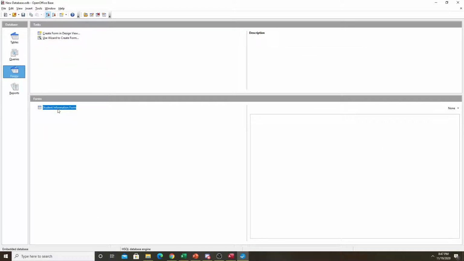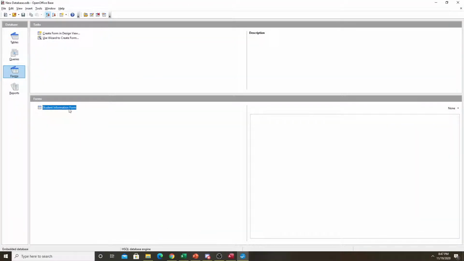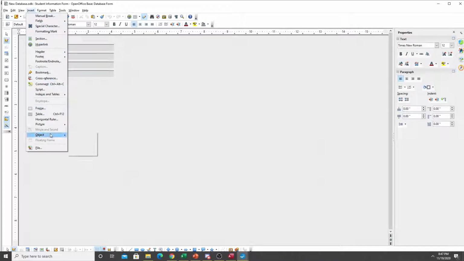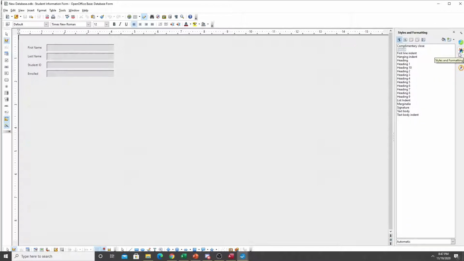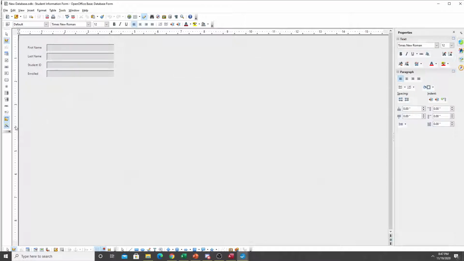Let's go form. How do we go into design view of this form? Edit. Let's do insert. No, that's not gonna work. Properties, I don't see anything. Styles and formatting, gallery, that's not gonna help us. What about all this stuff? Form design? Oh, down here at the bottom, I might have something.